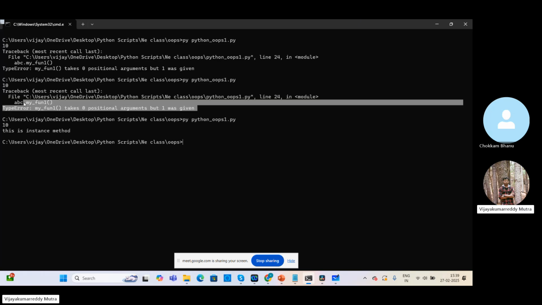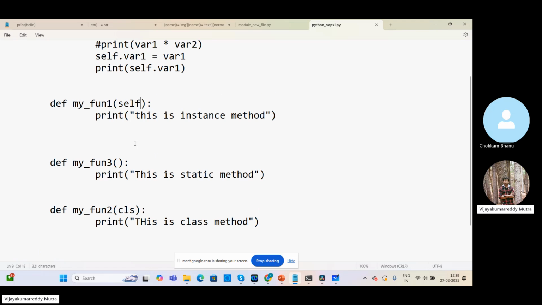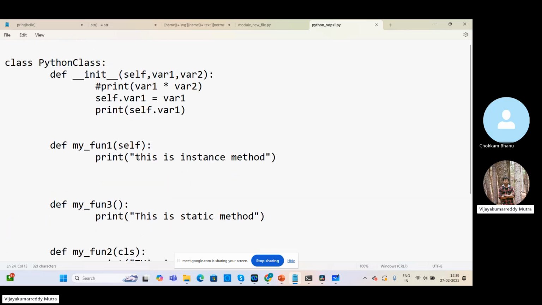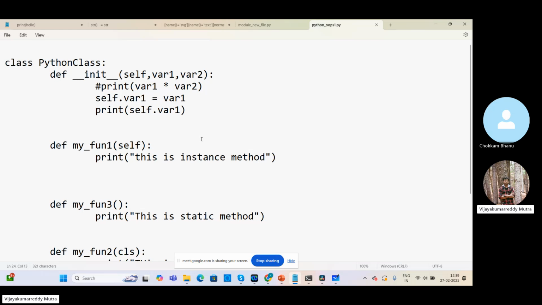Why this one is getting an error, we'll discuss in polymorphism. This error is also good, guys. Fine. If you take the same function names, that concept we call polymorphism. We'll discuss that later. For now, see, now it is printing this one. So this is an instance method, and this is how you can call an instance method.